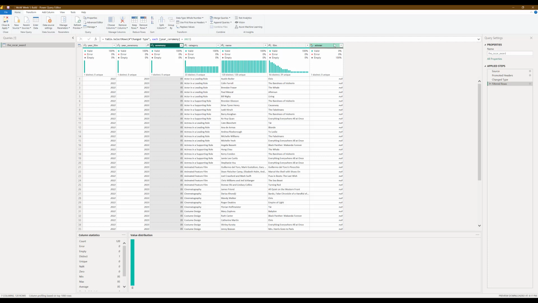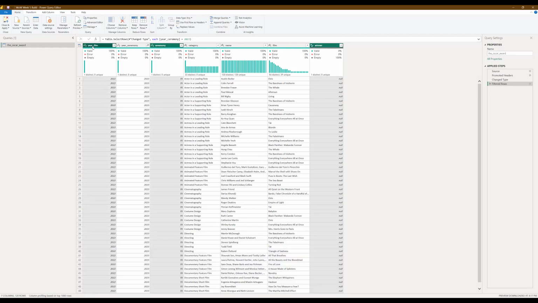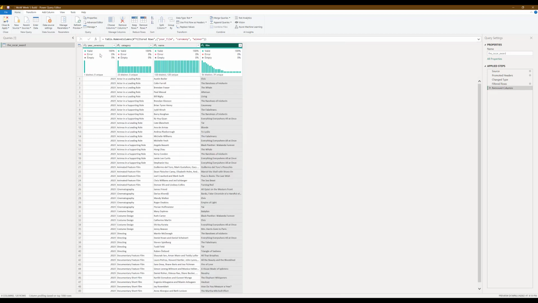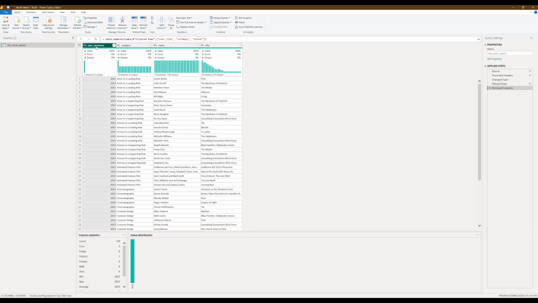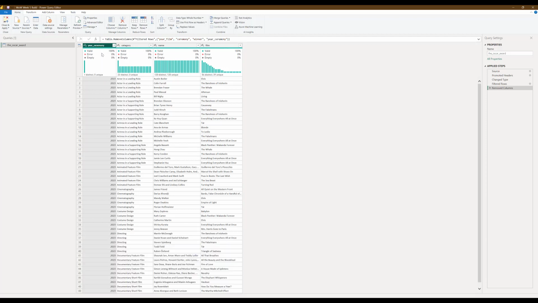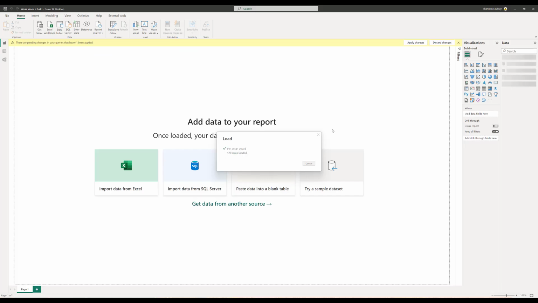I'm going to go ahead and actually remove the column winner, the column ceremony, and the year of the film column. It's really important to not keep columns that you don't need because it'll bloat the size of your model. And actually, technically, I could remove this year ceremony column as well. So let's go ahead and do that. We are then going to close and apply, and make sure that all of these changes get loaded to the model.